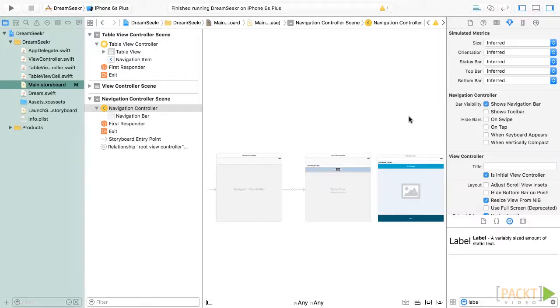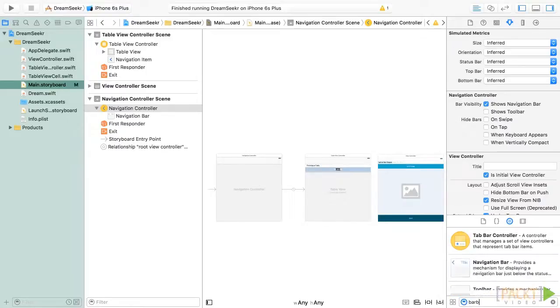What I'm going to do is to create a segue that goes from our table view controller across to our view controller. I only want to do this whenever I'm going to create a new dream. So the very first thing I want to do is to create a button that'll allow me to do this. So I'm going to go to my object library and I'm going to start typing in bar button. These are special buttons that can fit into either a toolbar or a navigation bar.